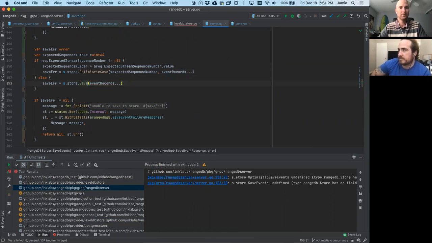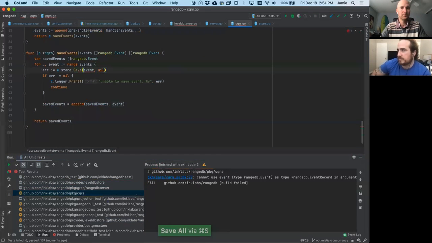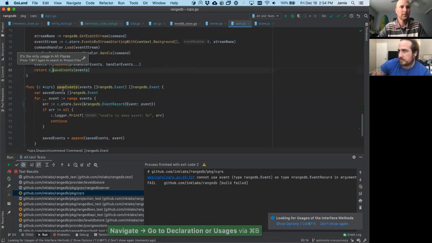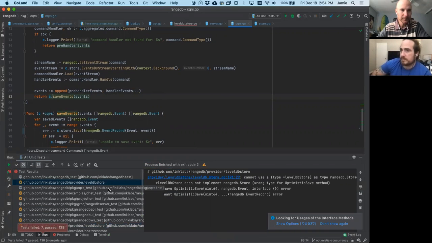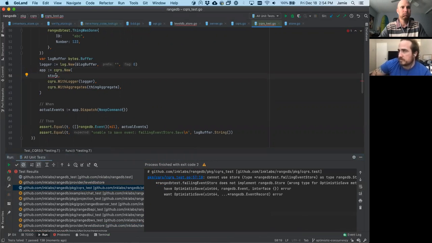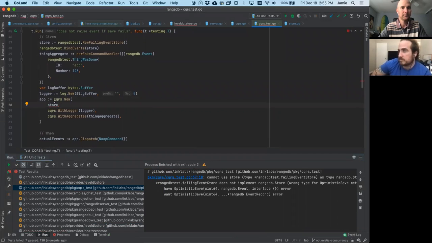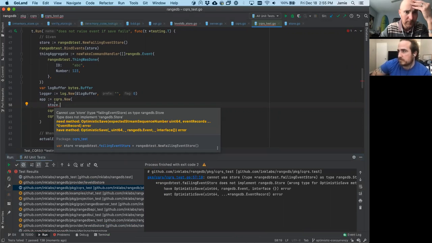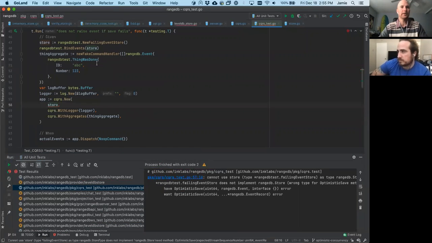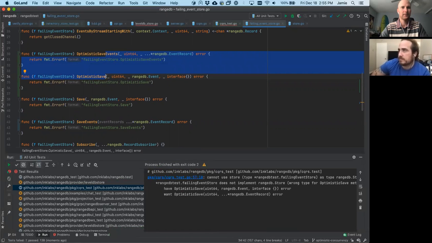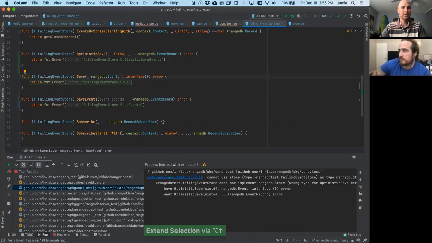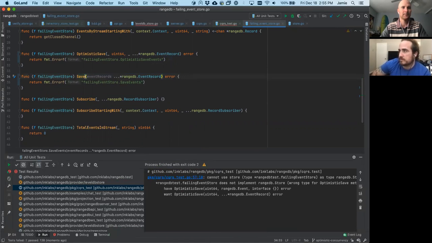OptimisticSave. That's interesting. We could put metadata in there. Yeah, this is solving some problems that I had before about getting metadata in there. What store is this? Failing store. Does not implement store. Oh, right, because we turned OptimisticSave into this, not this. And save is this, not this.